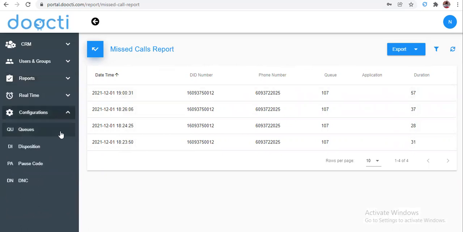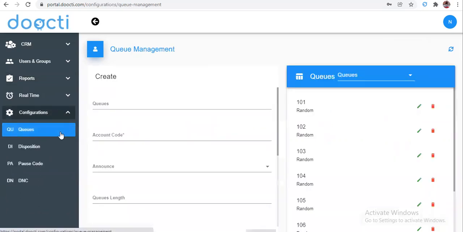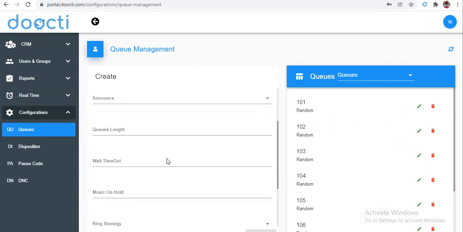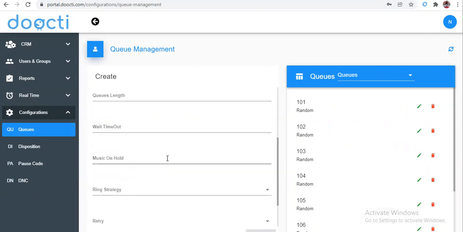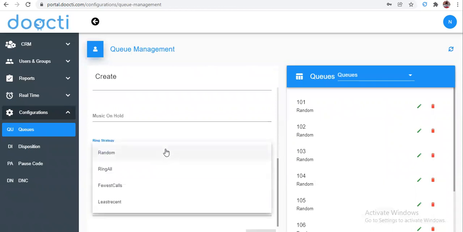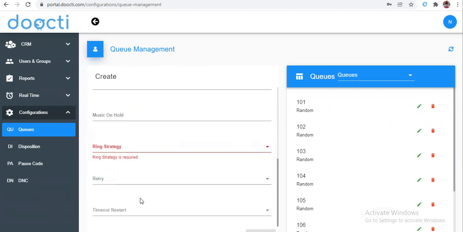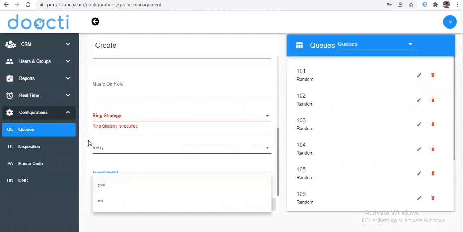Then configuration. Here there is an option to create a queue. So whatever queues you want, you can create them. A queue is nothing but a department. You can give a queue name, an account number, the announcement, the queue length, the wait time, and what music on hold you want to play. And what is the queue strategy, whether it should be ring all or random, whatever strategy you want, you can select it. And you can select the retry attempts and set up the timeout.